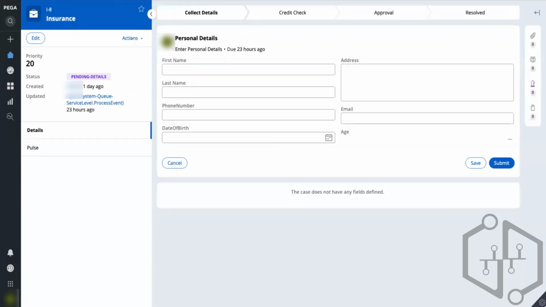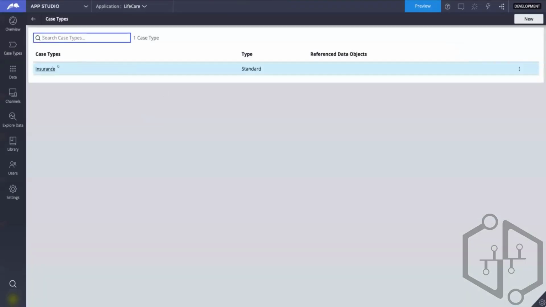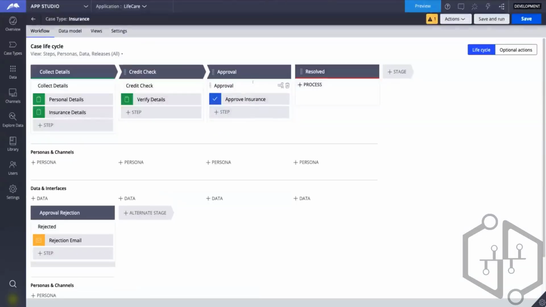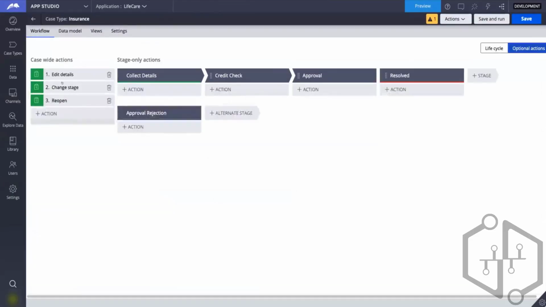So once it is linked, then the reopen will also come, because once we reach the result stage, then it will come in the case-wide action. Make sense? Here, the primary part which I'm trying to convey is case-wide action will be available during your case life cycle, and stage-only actions will be available during the stage.